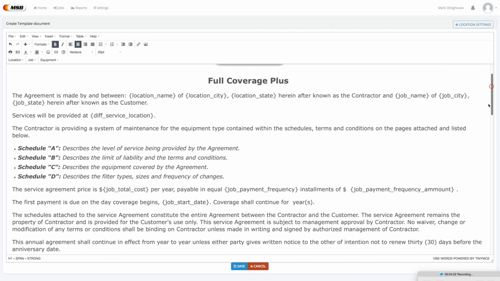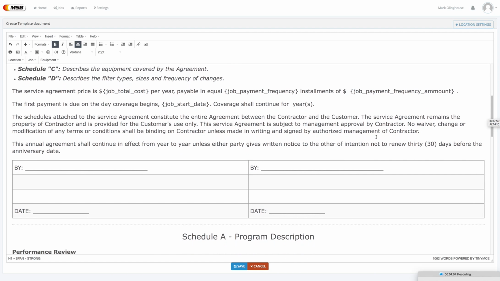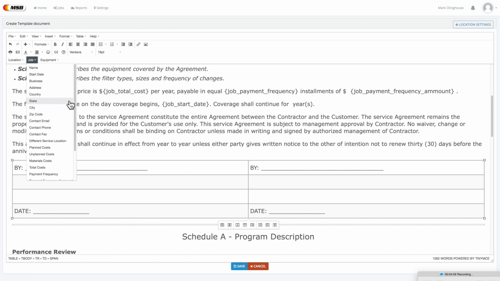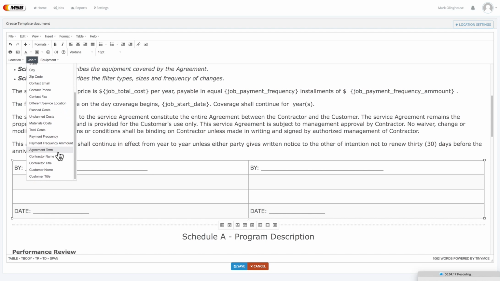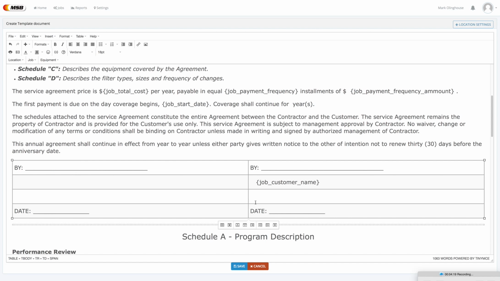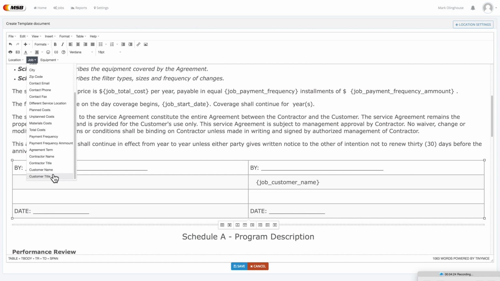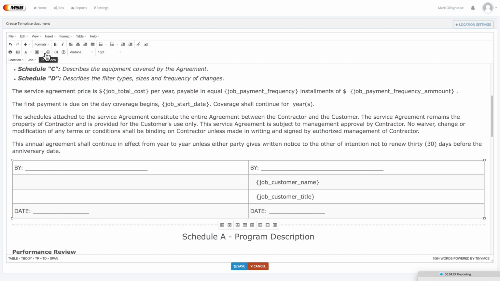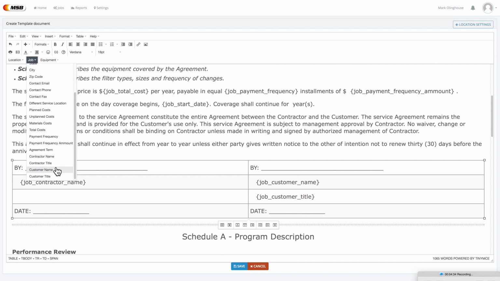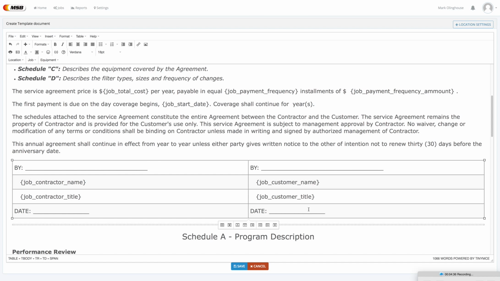And you just put your cursor wherever you want one of those to show up. Like right here, we're going to have this signed by the customer. Contact, let's see. Customer name. And then down here, we'll put the customer title. Customer title. And here, we'll put the contractor name and the contractor's title. So you can see how easy that is.